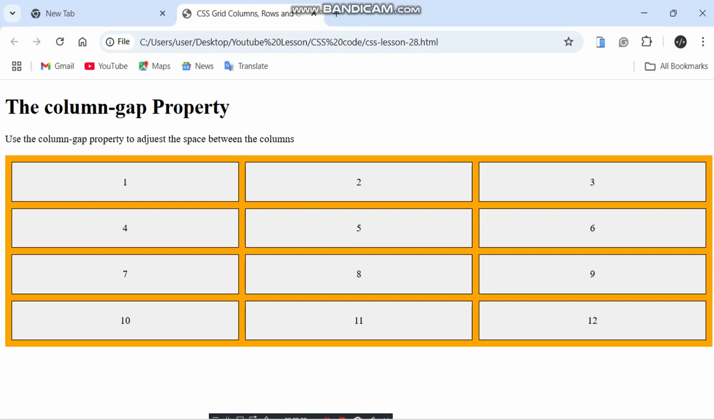So guys, thank you very much for sticking around. This video was about column gap. We were discussing column gap and row gap in CSS.